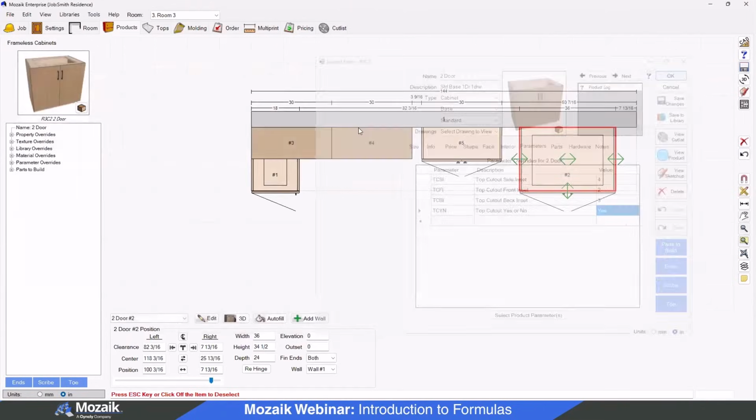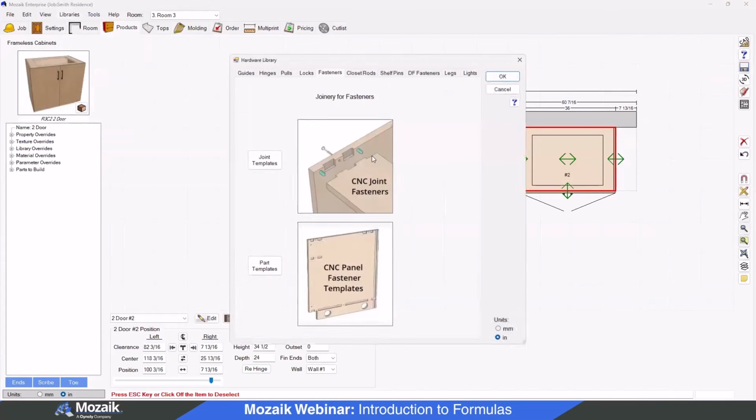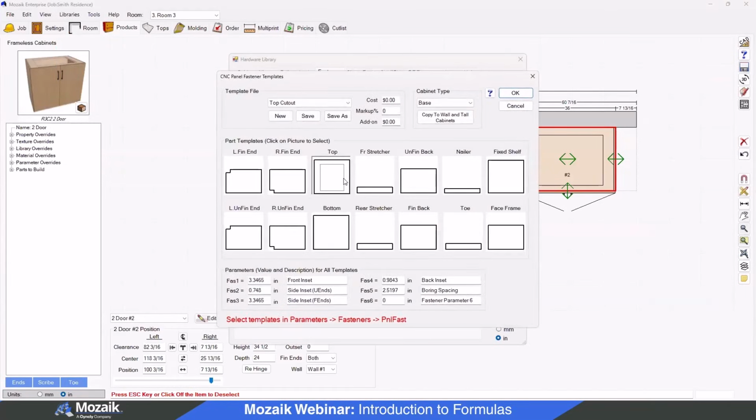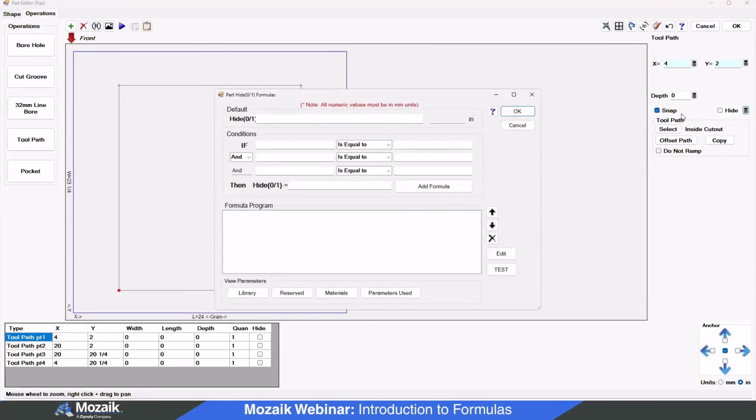I forgot a step. Let's go back into the hardwares. So we're going to go to part templates, go back into the top. Apologize, guys. We need to now give it a hide option because we added that variable, but we haven't actually given it a hide command. So all I need to do is click one of the points and we're going to go to the hide option here and just click on the calculator.